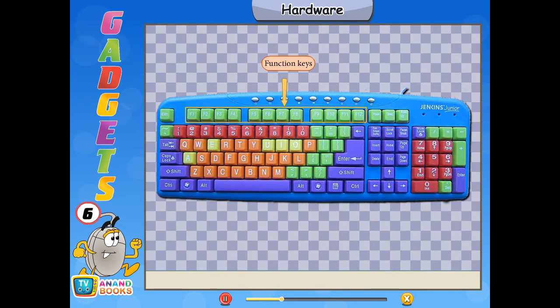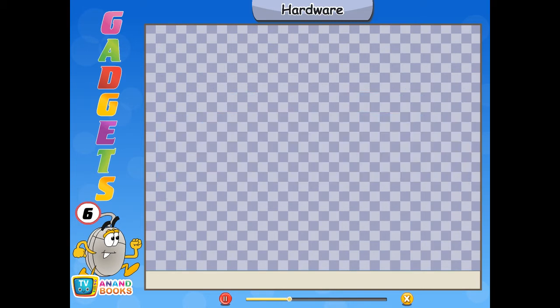Function keys, numlock key, escape key, enter key, delete key, cursor keys, numeric keypad, alt key, space bar, control key, shift key, caps lock key, tab key.